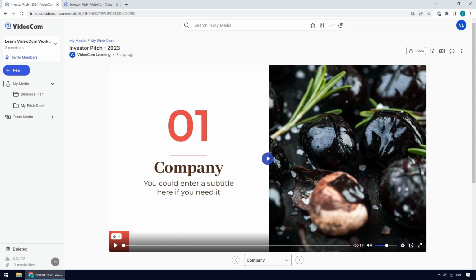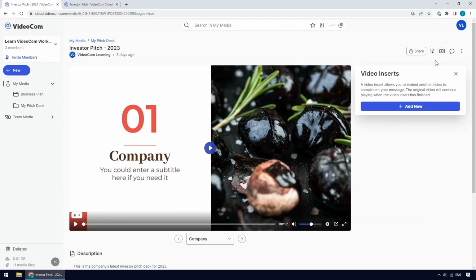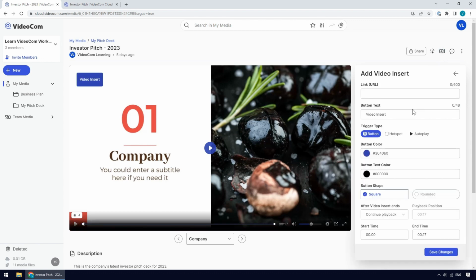Video inserts function much like CTAs, but instead of launching a new tab or window, they allow an additional video to play within the current recording. To create a video insert, follow these simple steps. Click on the Video Inserts icon, then select Add New to launch the Add Video Insert pop-up.